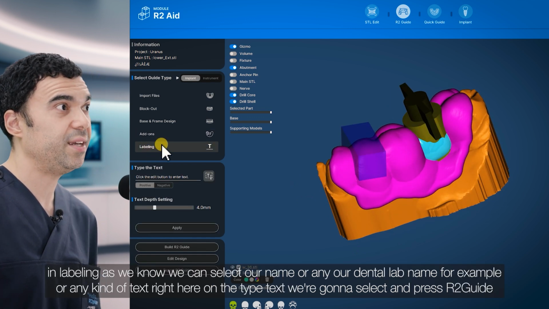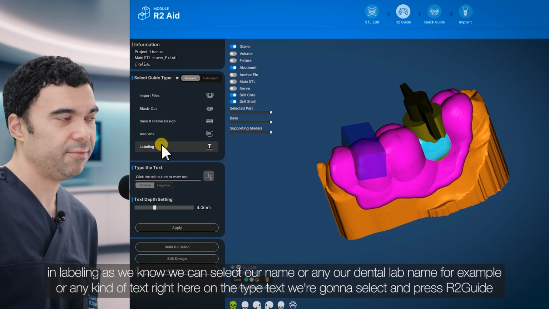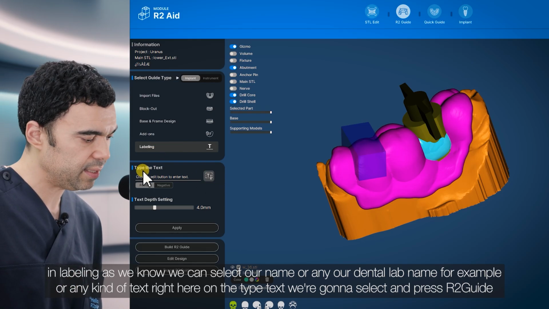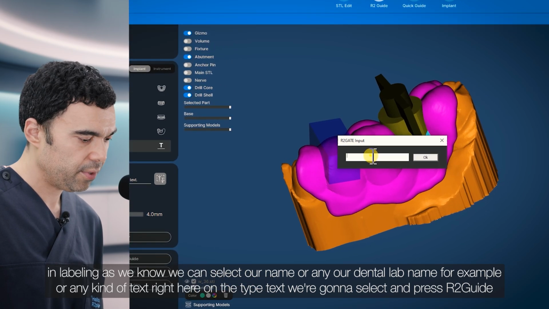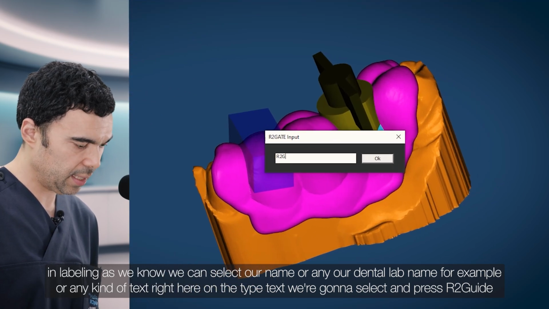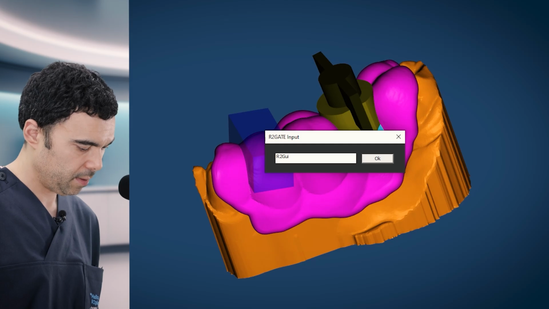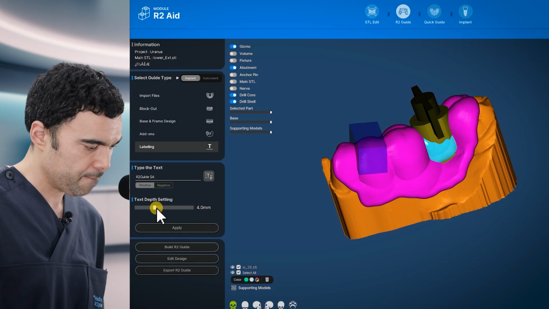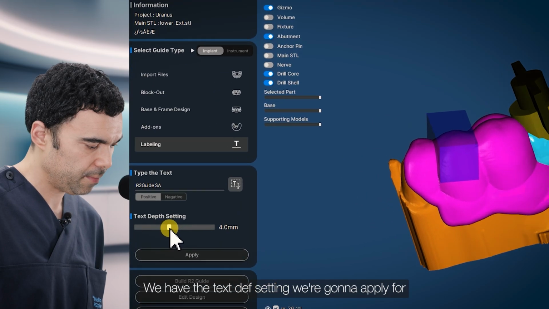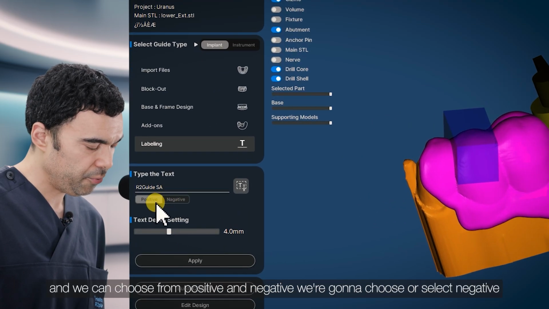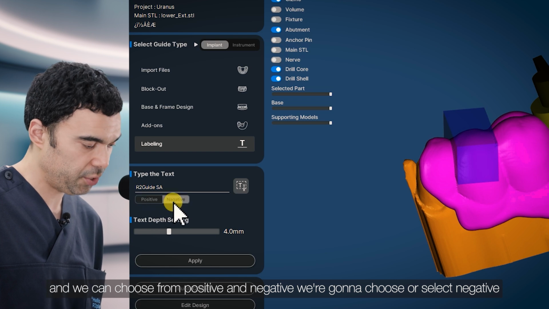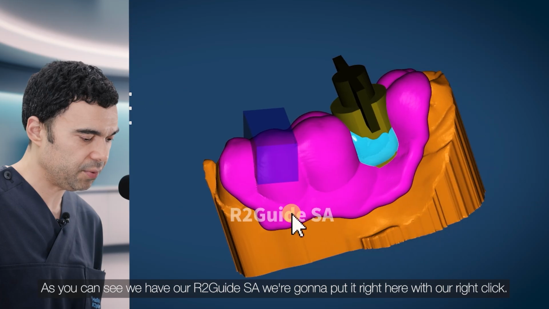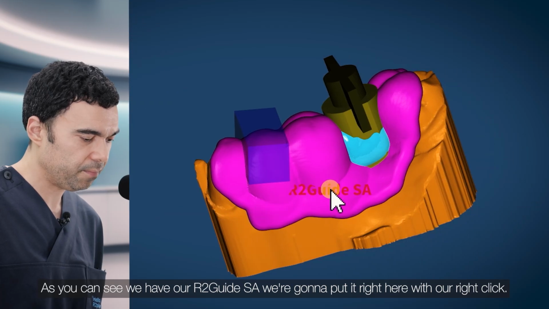In labeling, as we know, we can select our name or our dental lab name, for example, or any kind of text. Right here on the type text, we're gonna select and press R2GATE SA. That stands for standalone. We have the text depth setting. We're gonna apply 4, and we can choose from positive and negative. We're gonna select negative and then hit apply. As you can see, we have R2GATE SA. We're gonna put it right here with our right click.